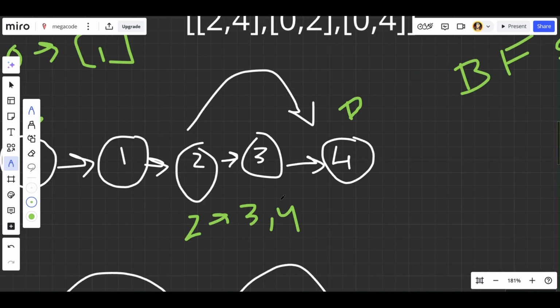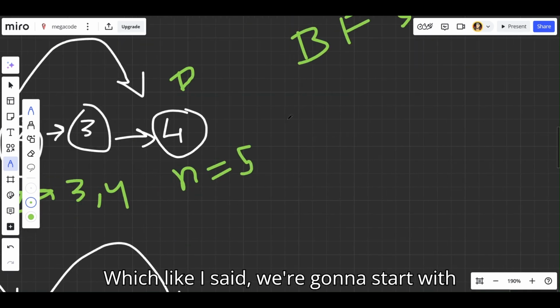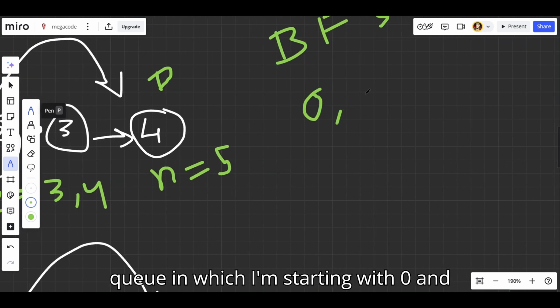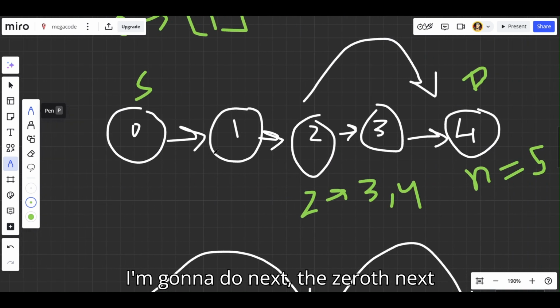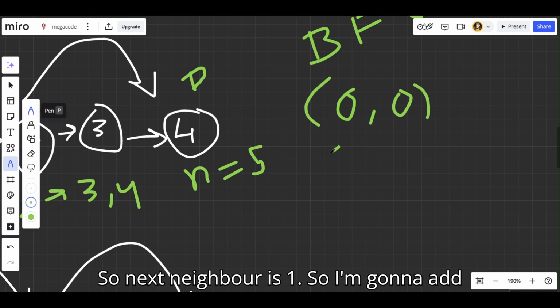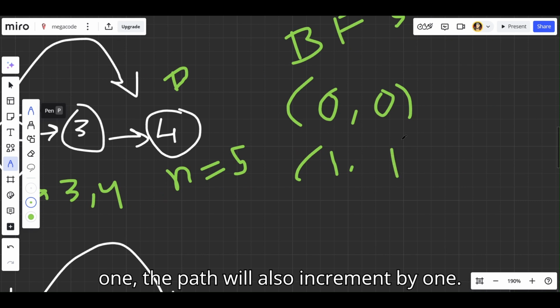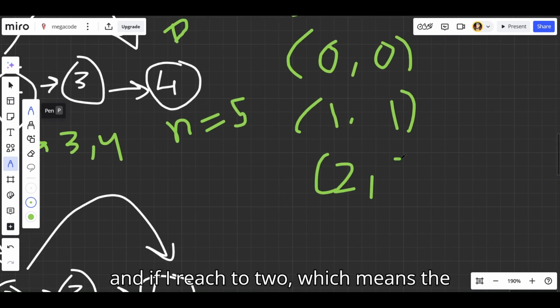In the first case, like I said, we're going to start with 0. So let's say I've maintained a queue in which I'm starting with 0 and the current length of the path is 0. What I'm going to do next, as in breadth first search, is look towards the siblings. The next neighbor is 1. So I'm going to add 1 into my queue. Since I've added 1, the path will also increment by 1. Then after that, I'm going to reach 2, which means the path is 2.